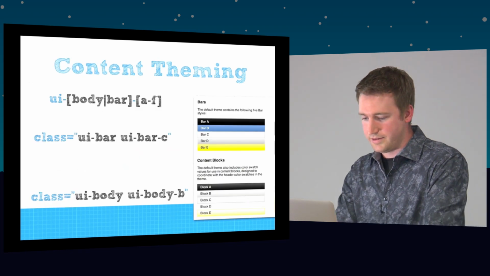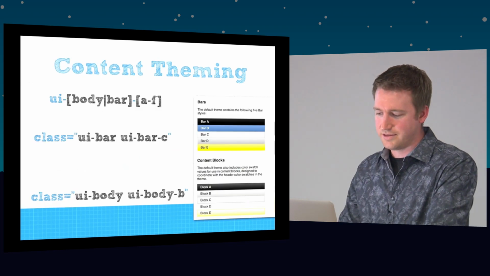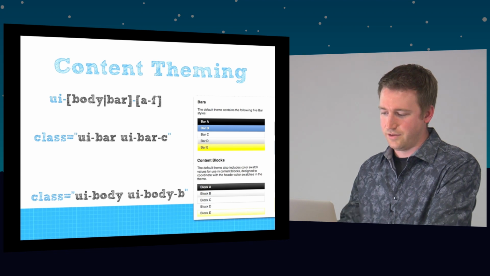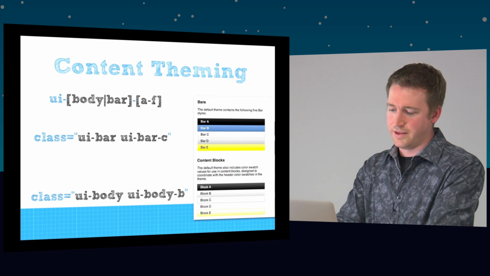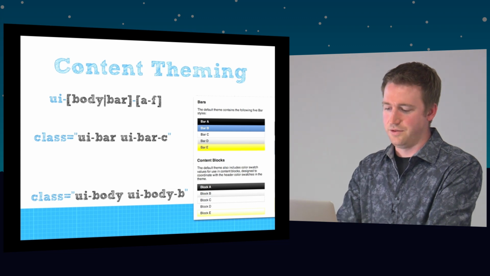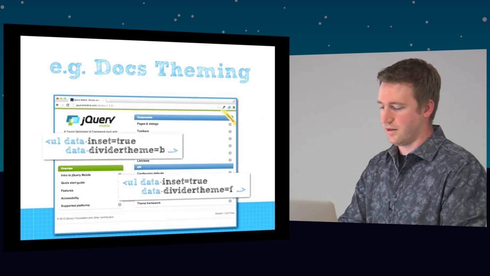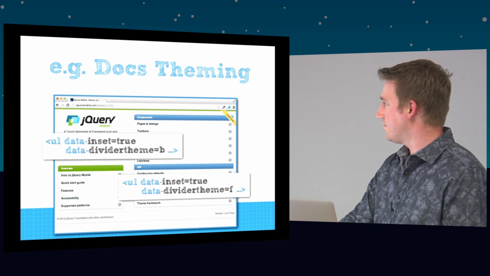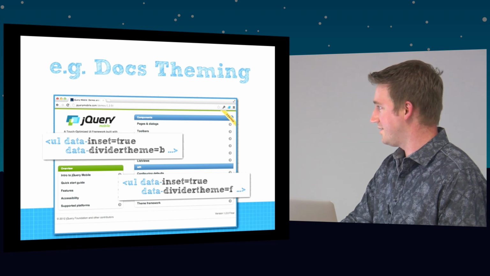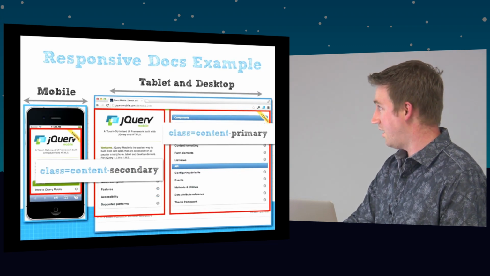So yeah, obviously list theme just changes the theme. I'm going to pound through this. There's some class themes. So in this case, you can have like content bars and content blocks. And those, you would actually just use the classes instead of the attribute. With the docs, it's just basically got divider theme and data-inset true on a couple of lists.